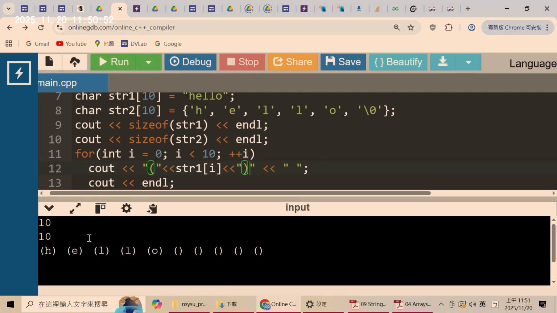So you see that I add a parenthesis around each element. So each element is quoted by a parenthesis. And you note the null character is actually empty. So inside the parenthesis is empty, because you cannot print the null character. So you see nothing, because inside the parenthesis is empty.